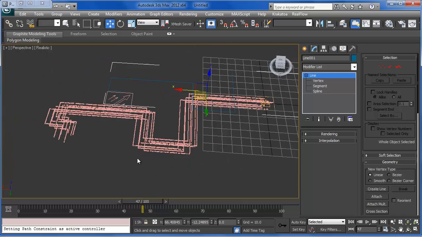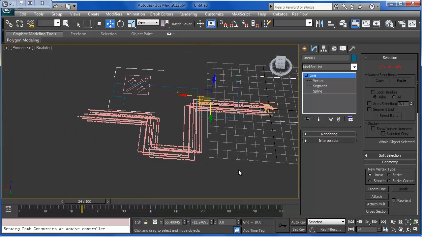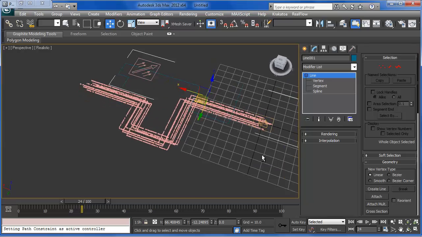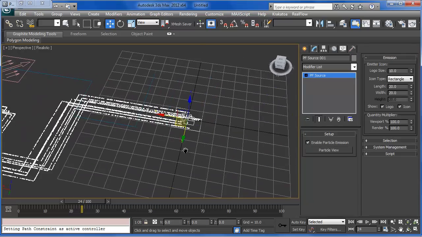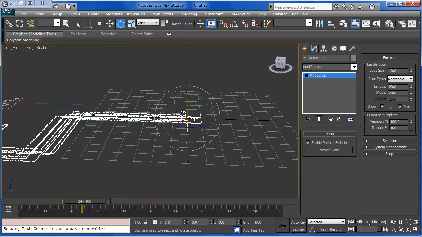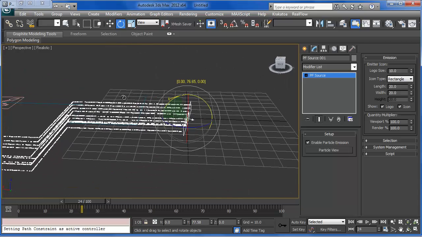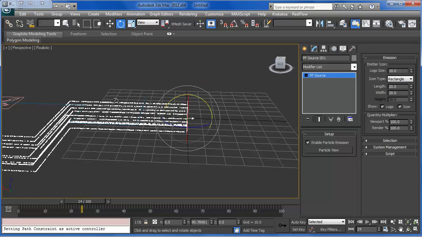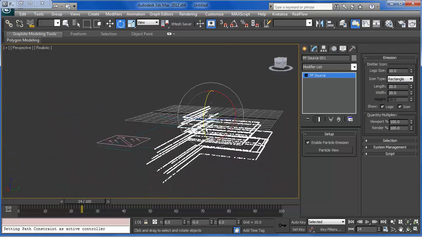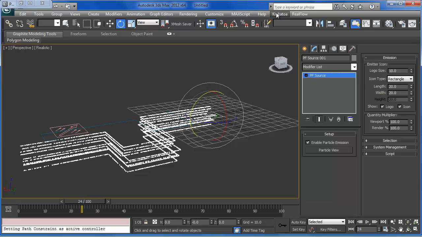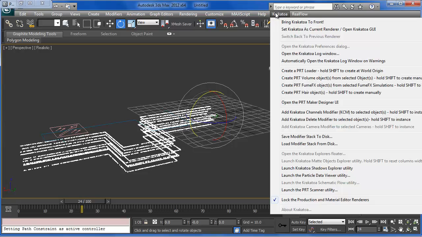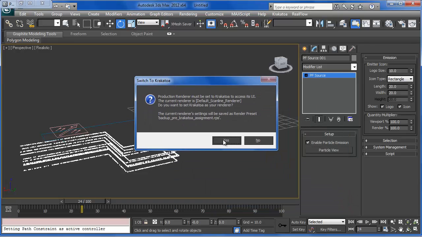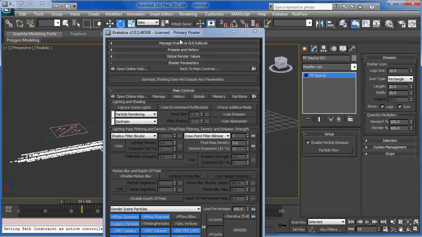Now we have these lines. So you see that they are now flat, because the icon is oriented along the axis, so we need to rotate it like so, 90 degrees. You can also use snap, angle snap. Okay, so let's set Krakatoa to see what we have. Go to Krakatoa menu and set Krakatoa as current render and open Krakatoa graphic user interface.